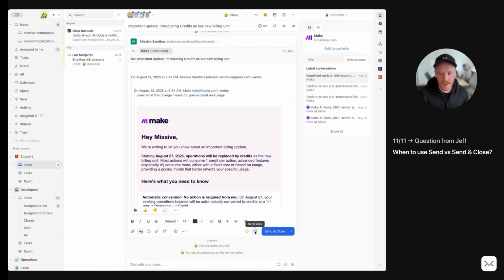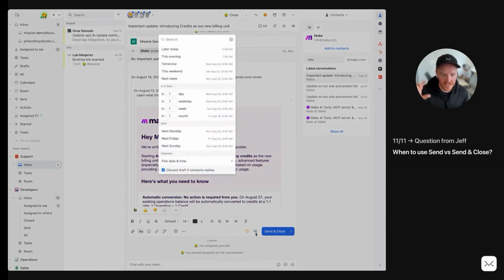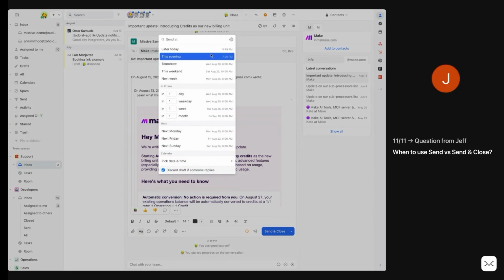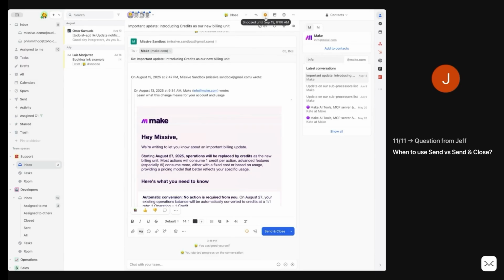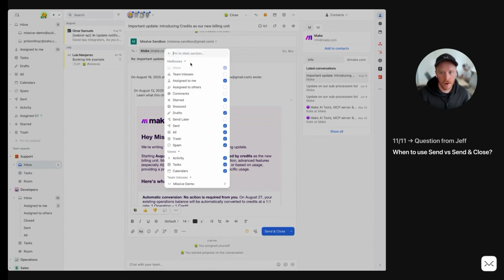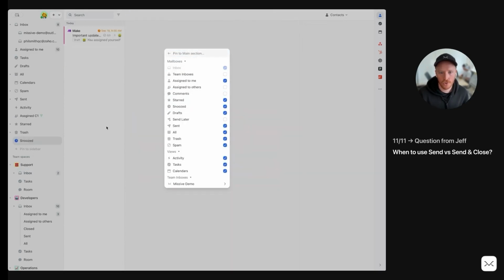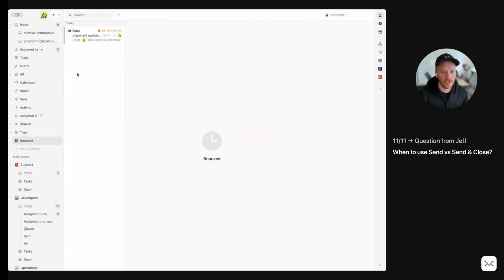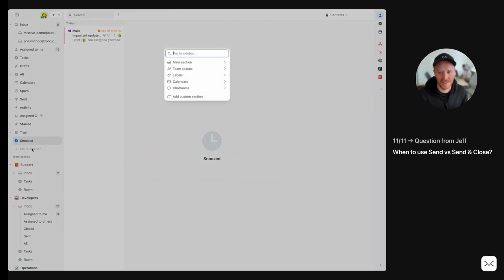And let's say it's late at night, I can also use send later, so it's sent the day after. Send and close. That's great. That's super helpful. Thank you. And if you need to look for your snoozes, just letting you know there's a section when you click on pin to sidebar, main section, snoozed, and you can see all your snoozed conversations. Same with send later, same with almost anything. Everything is visible in Missive.